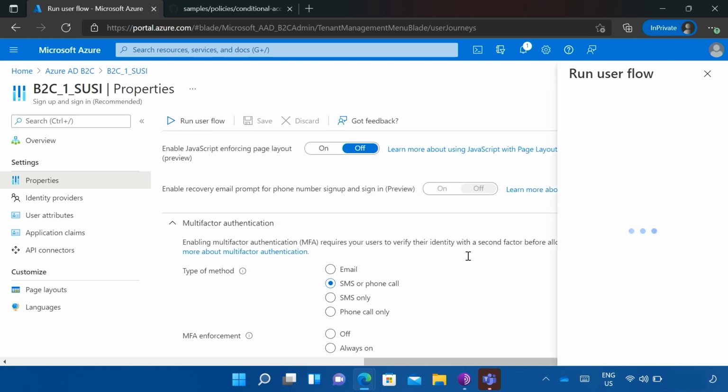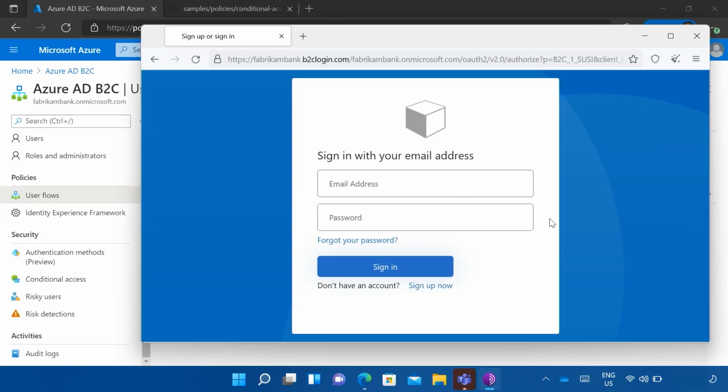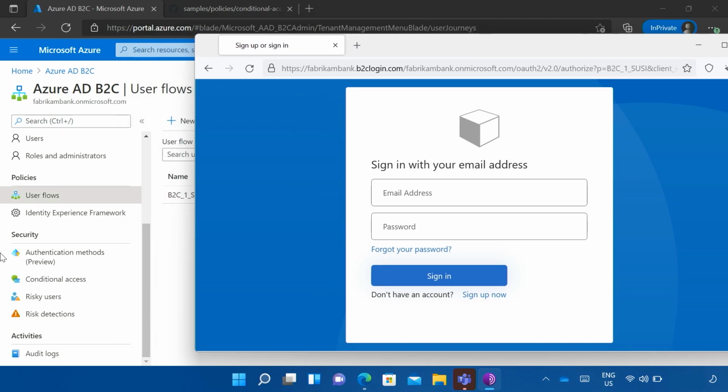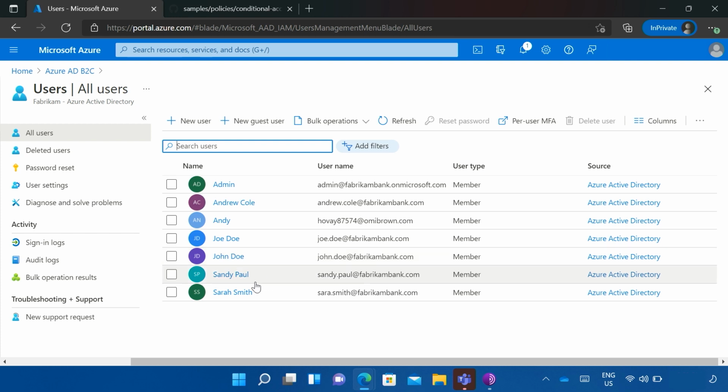So we are using a demo application to run this. And I'll show you two things. First, I will simulate the risky sign-ins. And for that, I will use a Tor browser, because that's going to behave like an anonymous IP. And the user will be prompted to enter MFA. So let's use a Tor browser to simulate the risky sign-in. And I will use a user account from here. So let's say I use Sandy Paul.